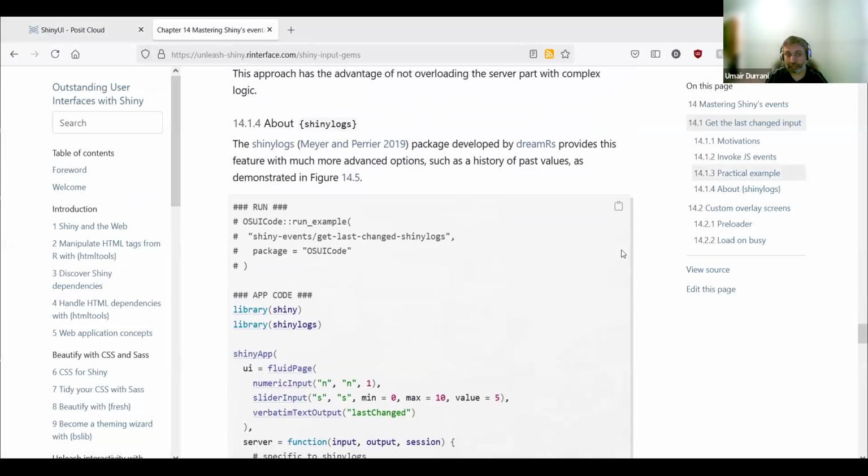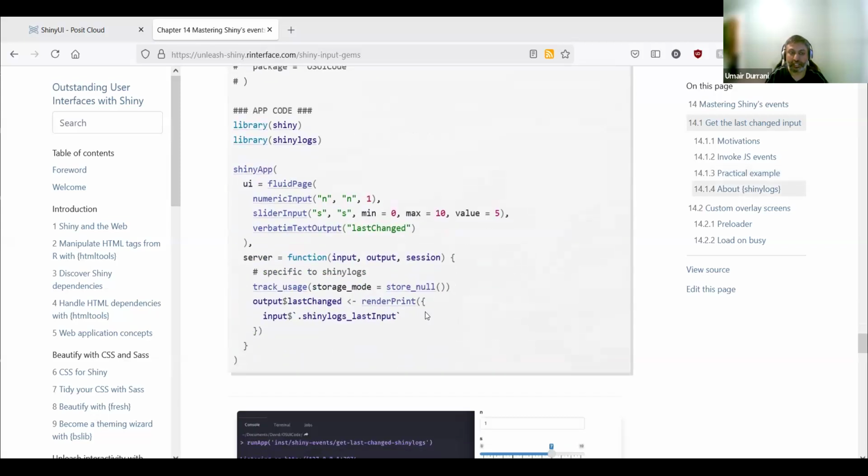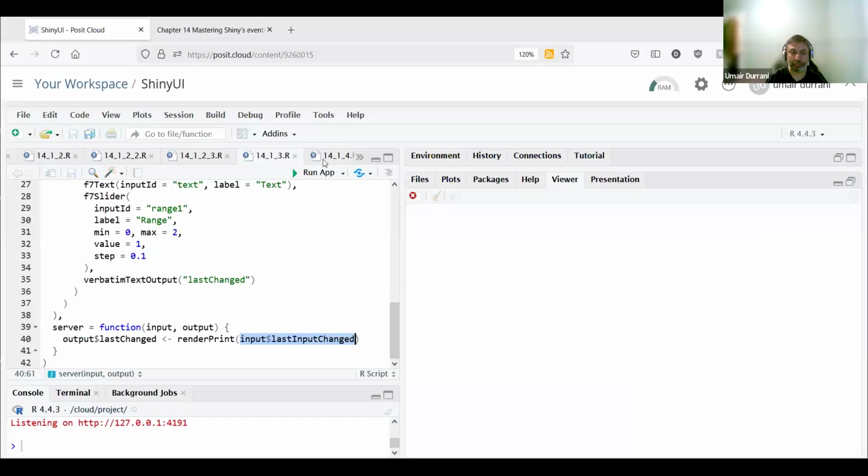shinylogs is another example, which does a similar thing. And it uses this thing called shinylogs underscore last input, similar to what shinyMobile has done. So we need to provide this as well as track usage for storage mode. In this case, they are not storing the results, but I guess this is useful if you want to store the results of what your users are entering in your inputs. So let's run this example.